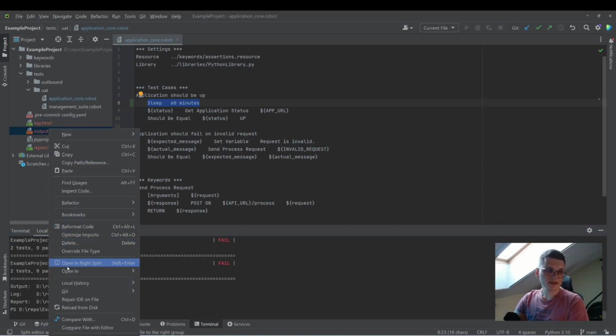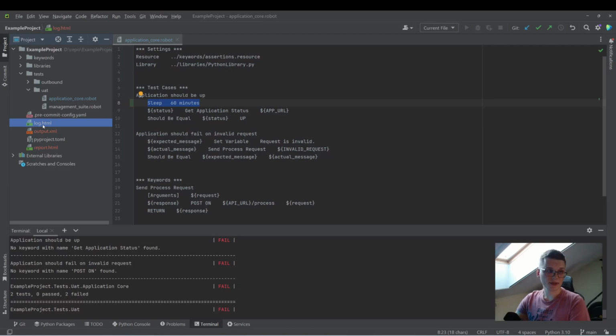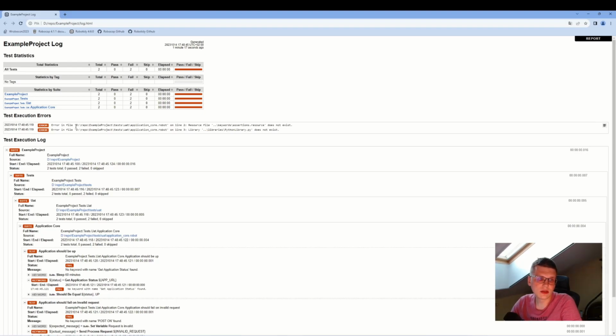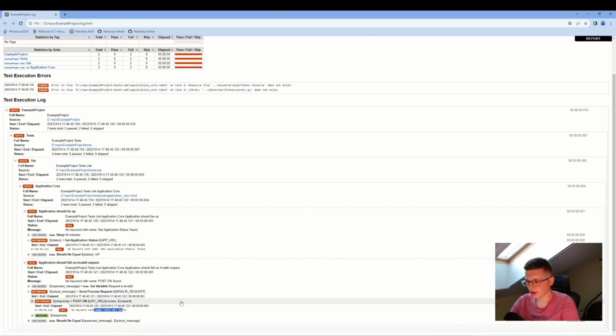And of course, it fails since it is example project and I didn't set it up correctly. But let's open the log and see what's wrong. You might see it complains that it couldn't resolve the path to the resource file and library files. And it will be the same in your repository. So if you, for example, forgot to install the dependency, or you put the invalid path, it will also fail. Similarly, I introduced some unknown keyword here, the get application status. So it fails with the message that this keyword doesn't exist. And here with the post keyword.